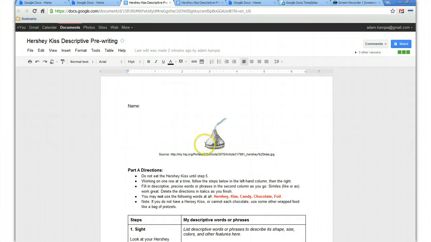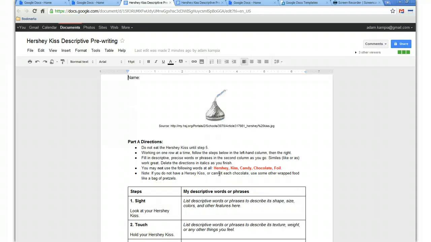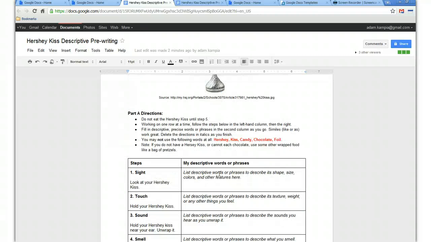I give each student in the classroom a Hershey Kiss, and I put a little picture up here on the page as well. And don't forget to credit your source if you use any images from the web. And if students can't eat chocolate or don't like Hershey Kisses or something, I usually have something else too, like a little bag of pretzels or something like that. And this activity, they can work on independently.